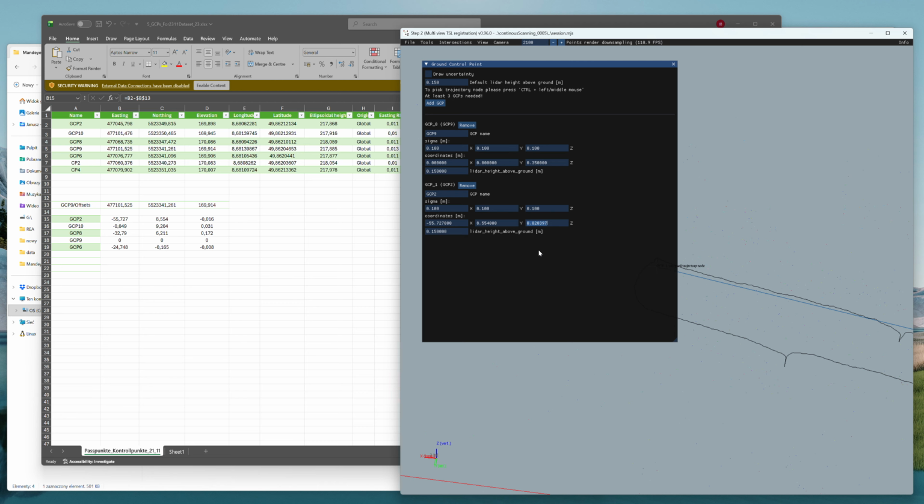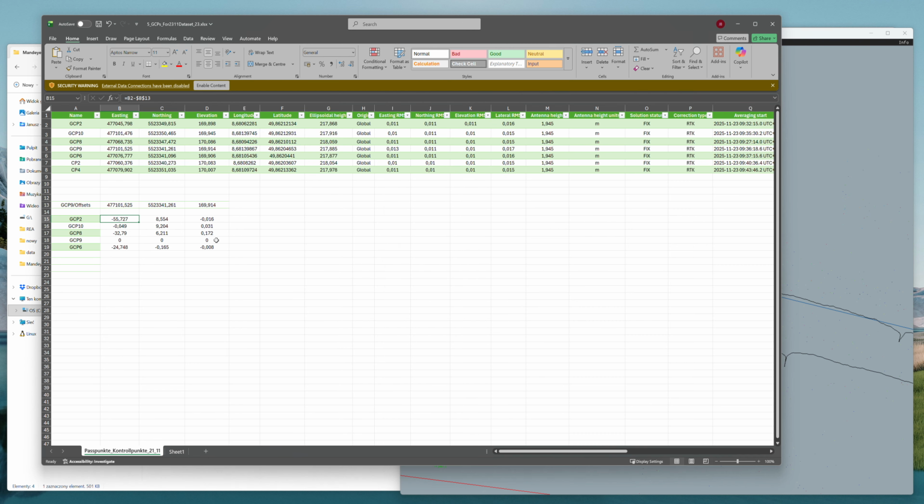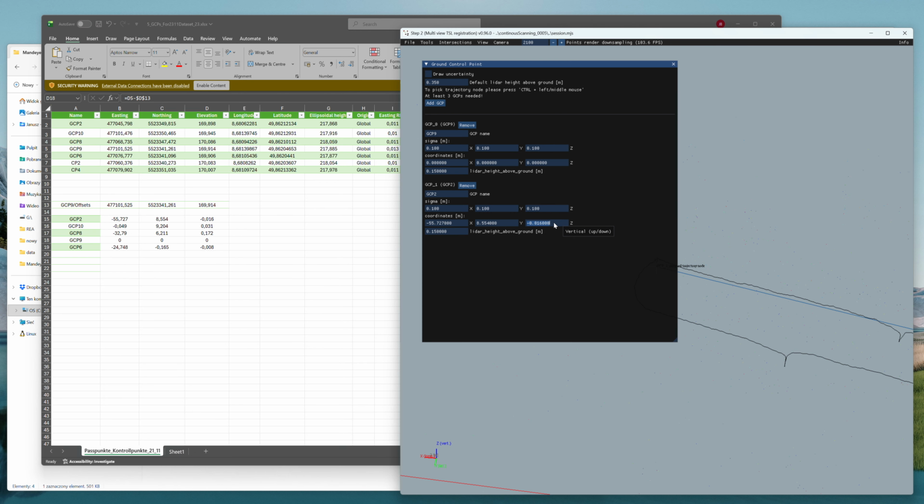And Z is -0.016. I forgot, 0.35 will be different. 0.35 it is here. Sorry, default LiDAR height above ground. Sorry for this inconvenience. 0.635. But here Z it is from this one, and this one is from second.